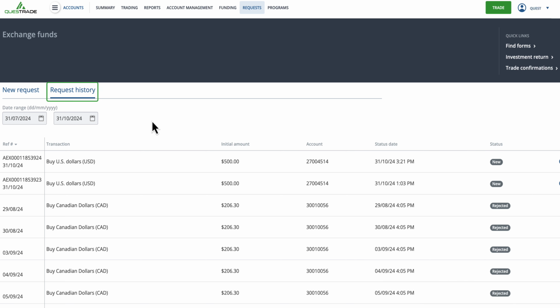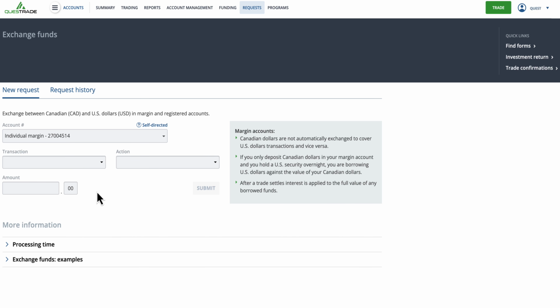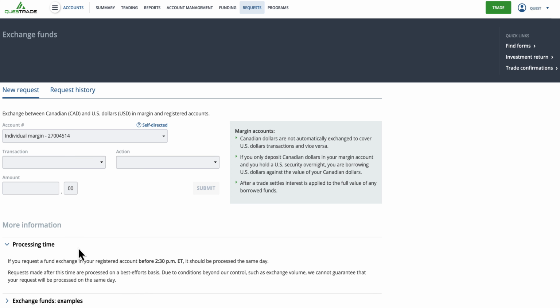You may return to this page by clicking on the Request History tab above at any time. After you've finished exploring your history, click on the New Request tab to return to the main screen. Further below, you will find more information related to exchanging funds. Clicking on Processing Time will provide you with details on process times when exchanging funds.